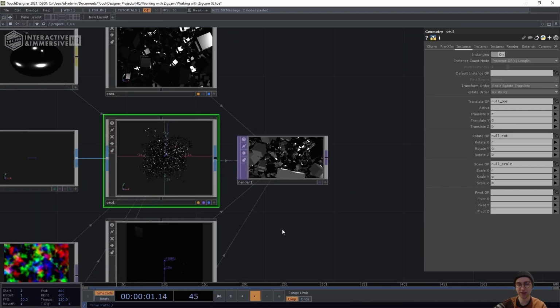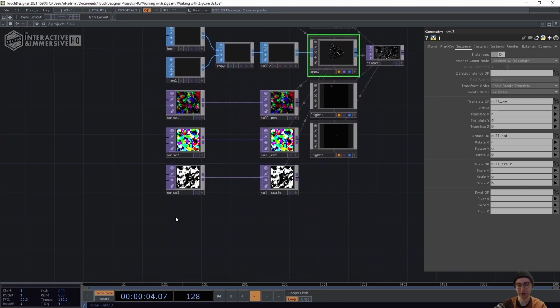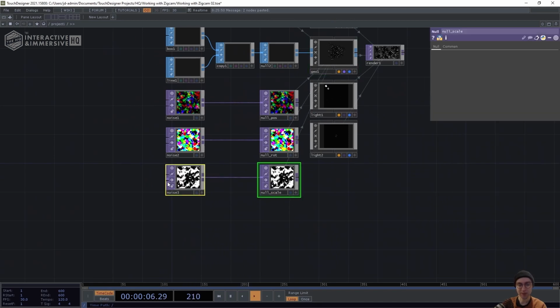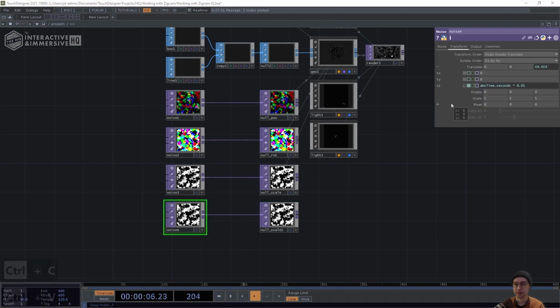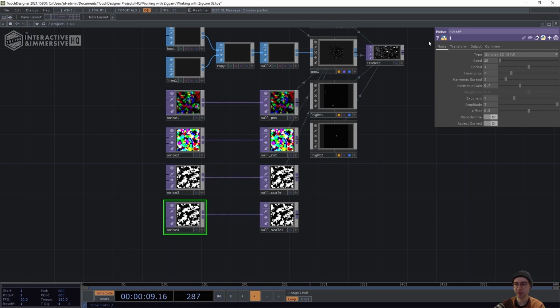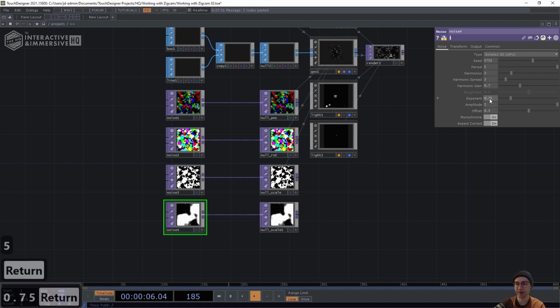Very cool. So now let's add some color to our operators, or our instances rather. So I'm going to copy this once again, and then we'll come into noise number 4 and make some changes. So first, let's head back to the noise page, where I'm going to change our seed once again to, I don't know, 5755. Sounds good to me. Let's set our period to a higher value, in this case of 5. Then I'm going to set my exponent to 0.75, my amplitude to 0.5, and we'll leave the offset alone. And then I actually want this to be color, so I'm going to turn monochrome off.